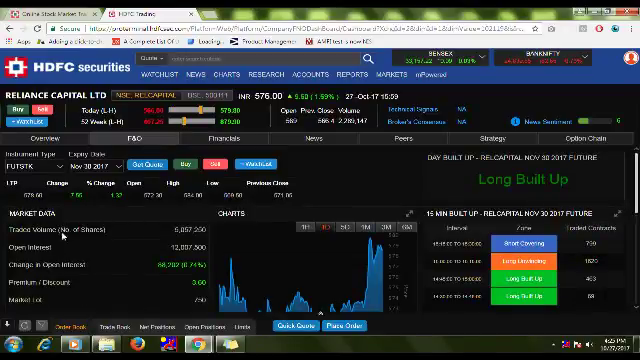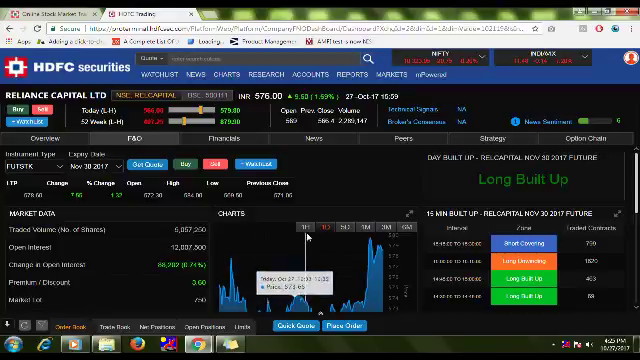So you can see the market data, which shows me the traded volume, OI, change in OI, premium/discount, and market lot. I can check out the charts for 1 hour, 1 day, 5 days, 1 month. And on the right-hand side, I can see what my current build up is.